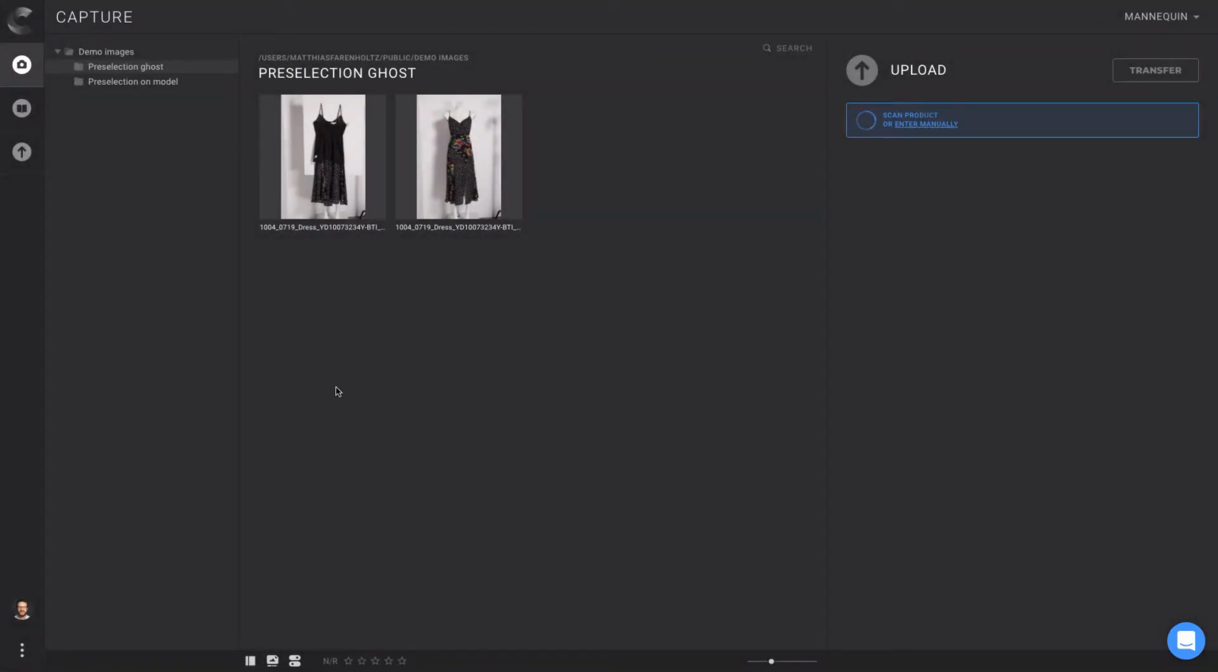Okay, quick run through Kelvin. We have three main screens. The first one we can see right now is the capture screen, basically the area where all my produced images are shown, and then the upload area where I'm scanning a barcode, selecting a product, and then transferring it.